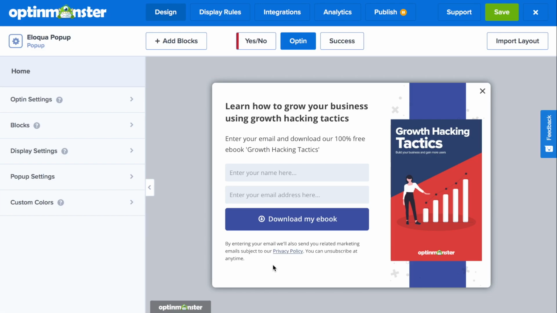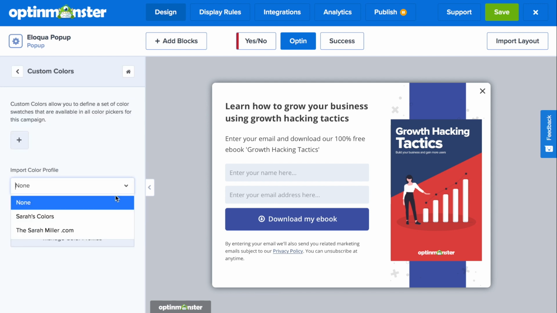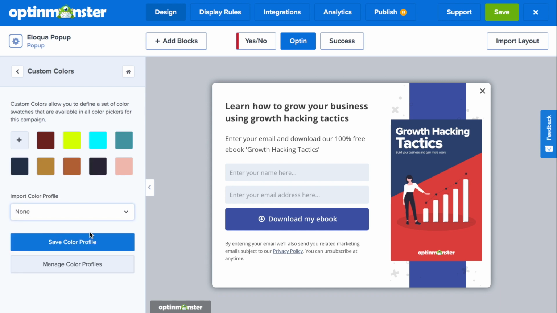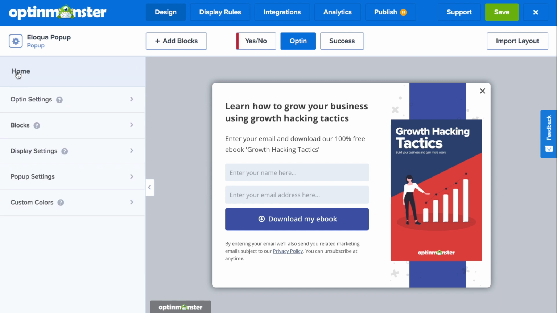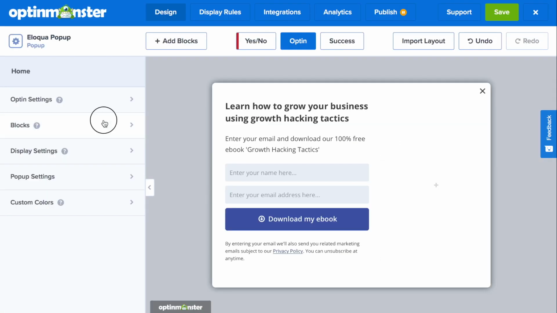With the drag and drop builder, creating a campaign that perfectly matches your online store's branding is so easy. I recommend starting off by clicking on Custom Colors and importing your brand's custom color profile. Next, you can make design changes to any part of the campaign by clicking on it, and that will bring up your different options such as delete or the settings for that element.